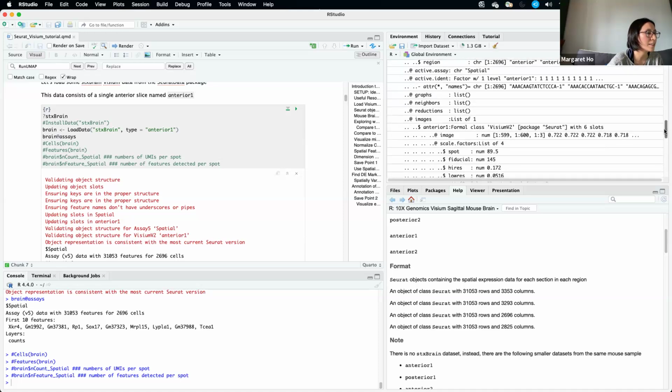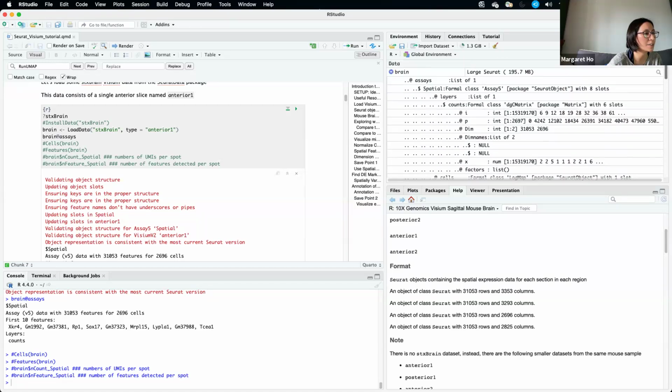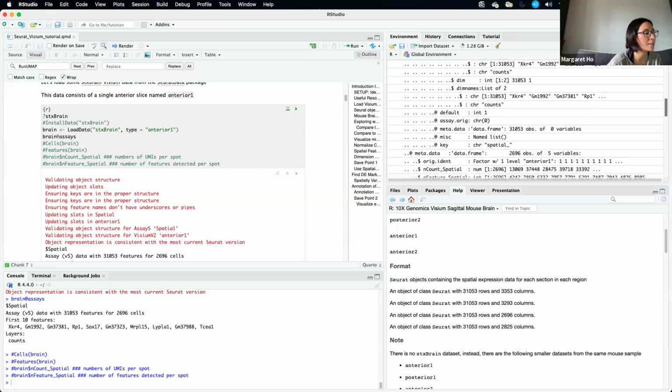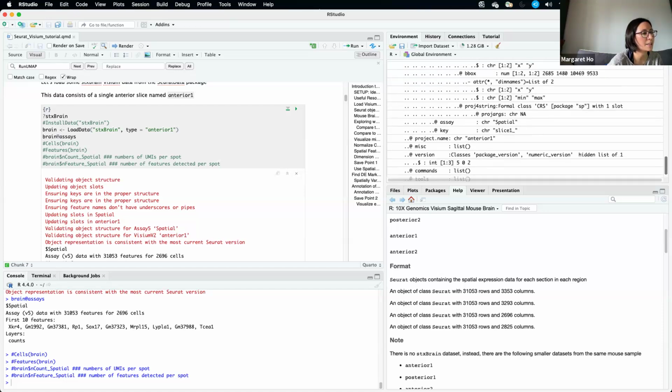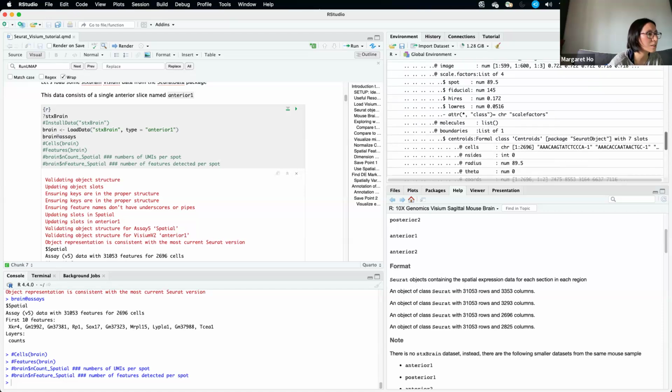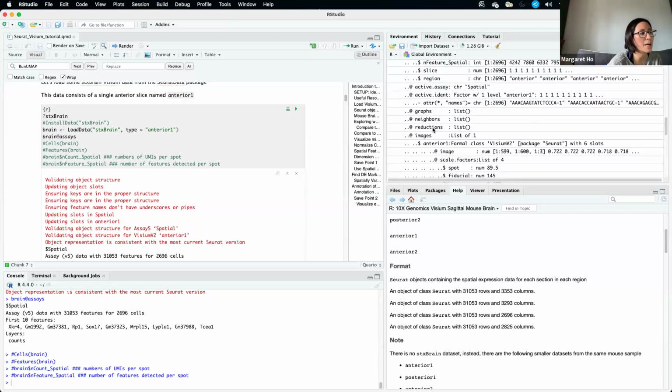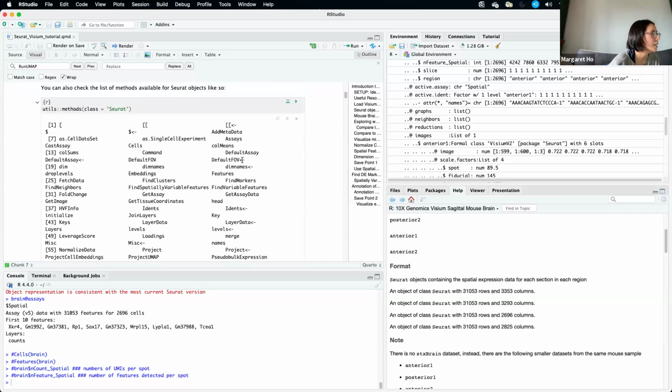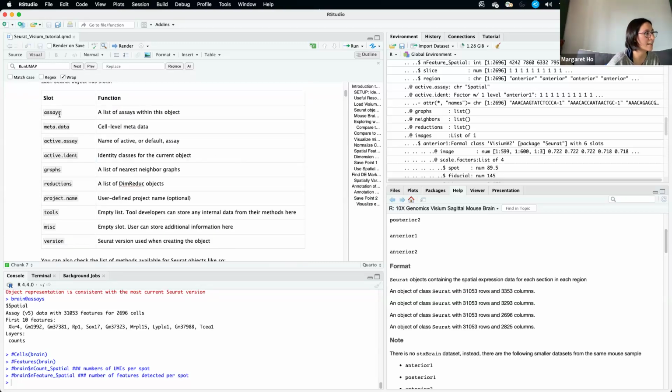As we run our pre-processing, these things will start filling out. We're going to get another assay called SCT. That'll be our normalized data. And then things are going to start populating here as well. We'll have reductions, for example, or neighbors or graphs populated in. So this Seurat object is a hierarchical data structure. It has tons of layers, and as we're running things, it's storing them in different slots in the object. That's described here. There are different slots, assays, metadata, active assay, graphs, reductions, et cetera, that you can look at.